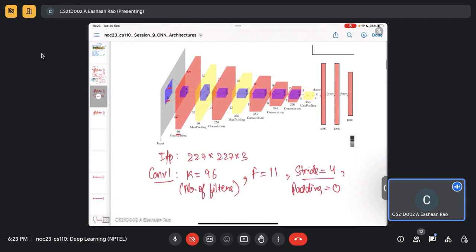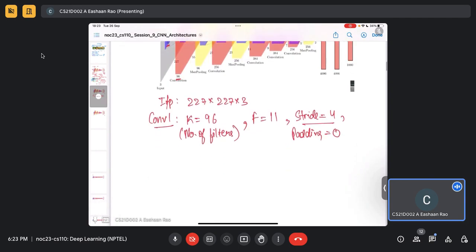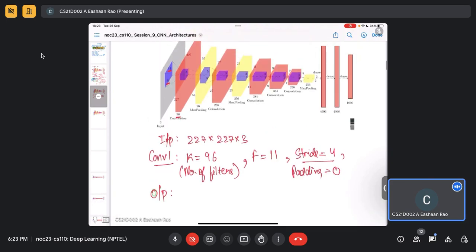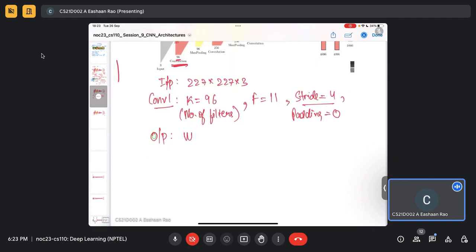Once I'm able to do that, to calculate the output of this convolution layer, there's a formula. I will say the output is W2, H2, and there's also D2, the depth. For W2 I will write Wi, the width of the image, plus 2 into padding, minus filter, divided by stride, plus 1. This is the default formula.